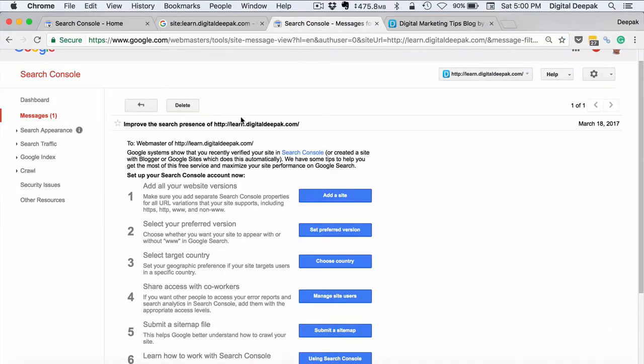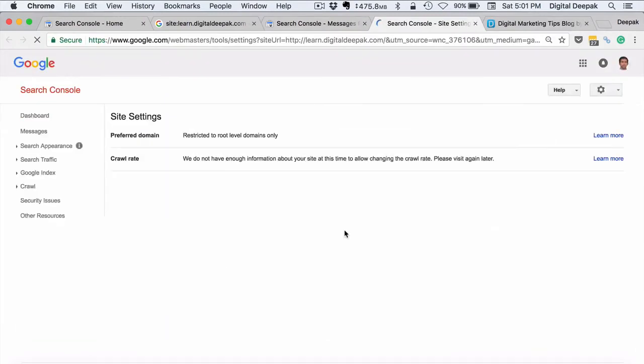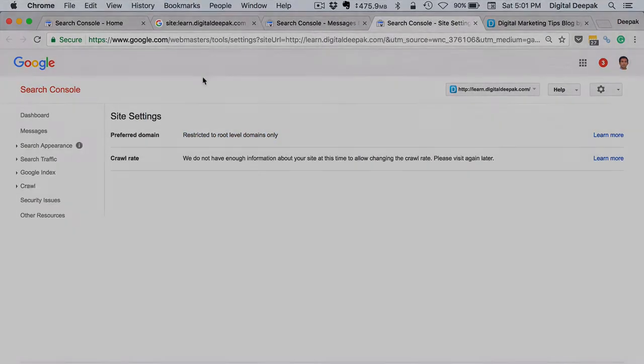So here I am already adding a subdomain which is learn.digitaldeepak.com. So here there is no issue of the www, but if you are adding a root domain, you have to set a preferred version. So if you have a www version and a non-www version, you have to add both the sites, and here you have to set the preferred version. So once I click on set preferred version, here it says that it is restricted to root domain only. So if you have a root domain, then Google will show you an option of www. Let me show that to you as well.